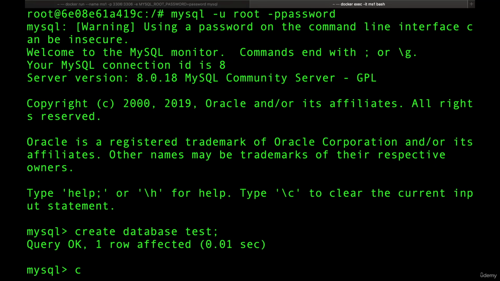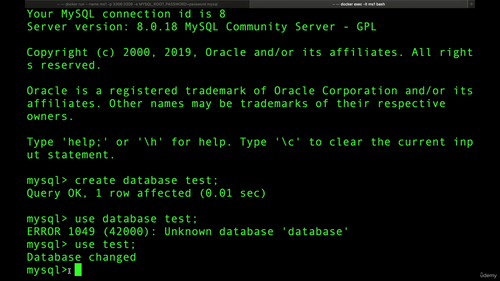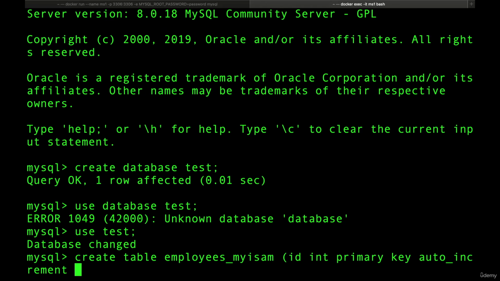Let's create a table. Well, let's connect to the database, use database test, right? I think it's just use test. Right, sorry. So use test, I'm now in the database. I'm going to create a table. I'm going to call it employees underscore MyISAM. Yeah, it's just the name of that. But I want this to be a MyISAM table. So I want to do ID, integer, primary key, and auto increment. Sure, why not? And when I do that, I'm going to give my employee a name, and let's do text.